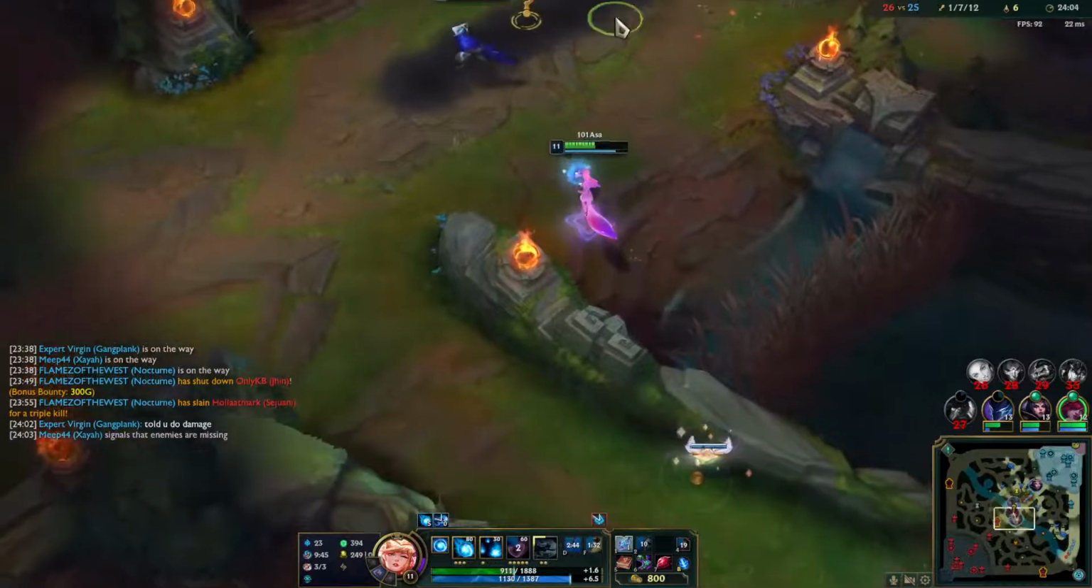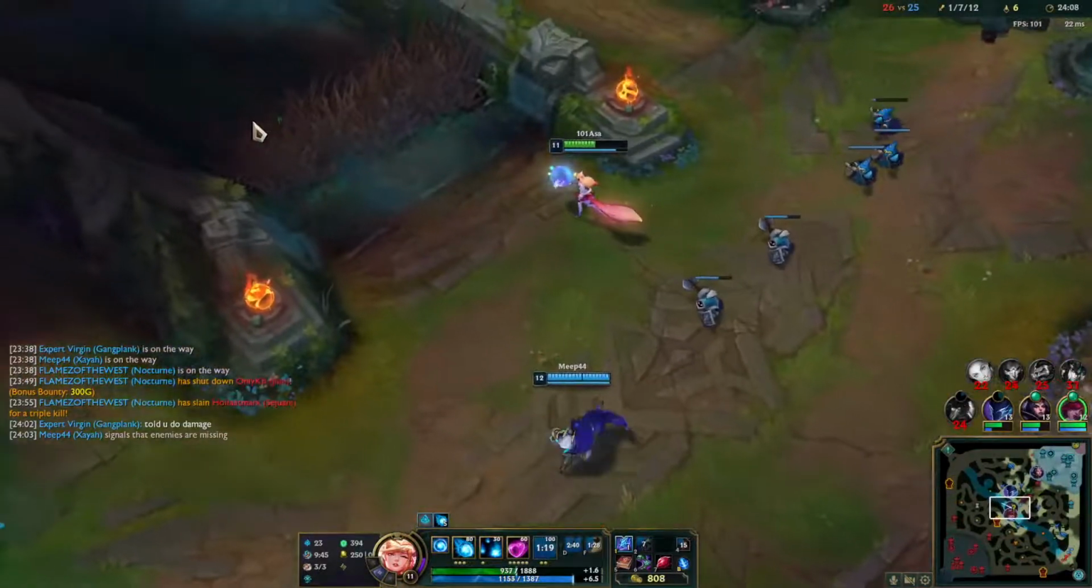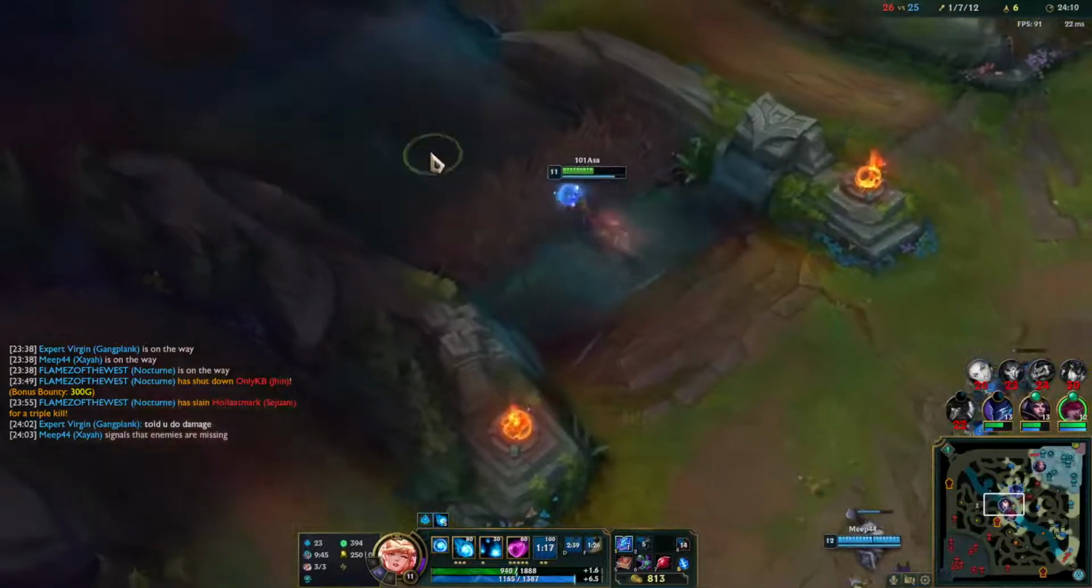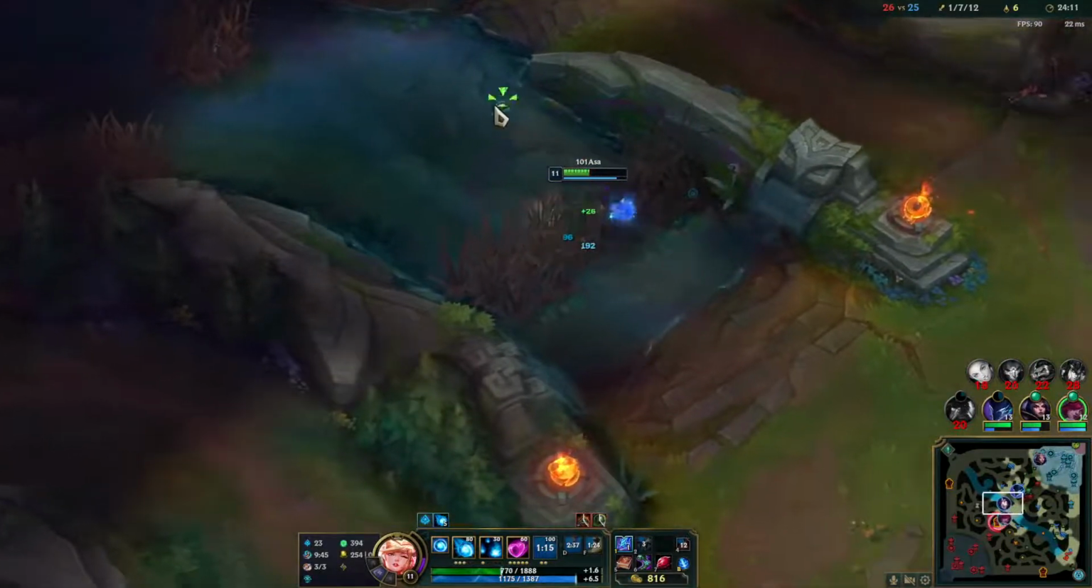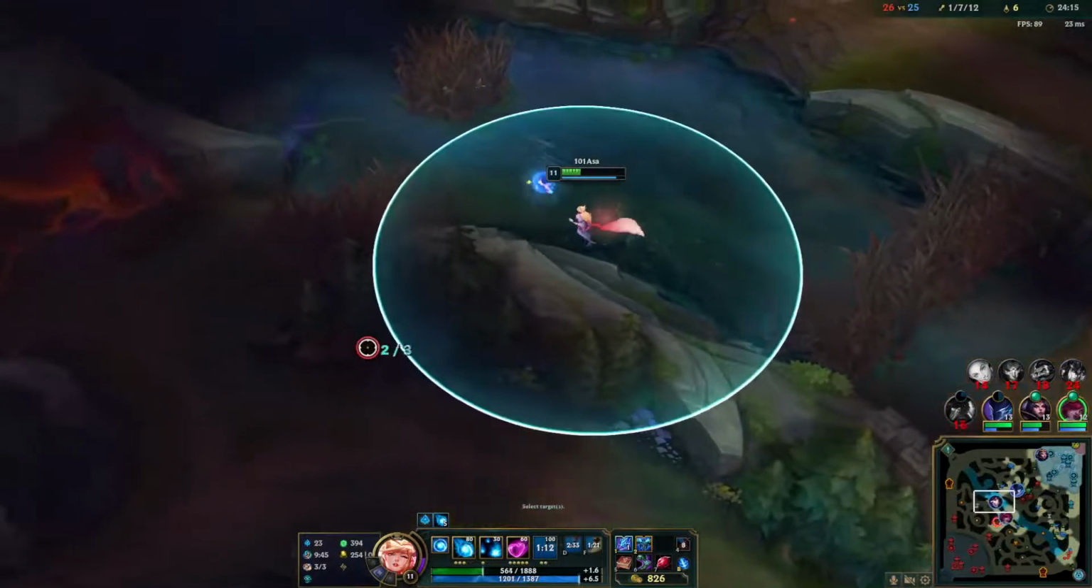Why are they taking my CS? Stop, dude. Why are you taking CS from the ADC? I did accidentally take a little bit of it. Why do people do that? Oh shit. No, it's okay. He took the whole wave and he meant to. Let's light up the sky.